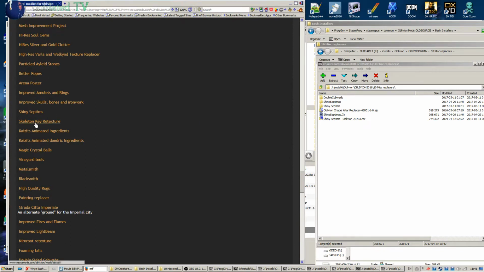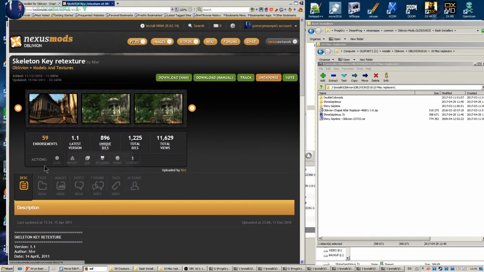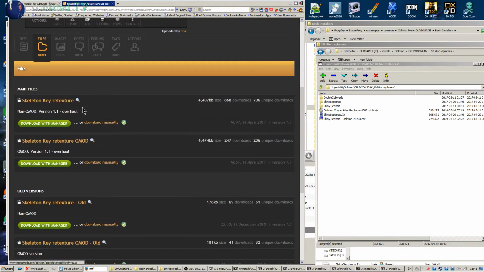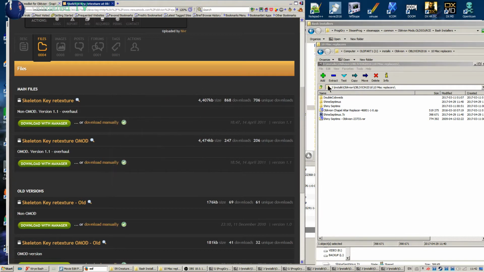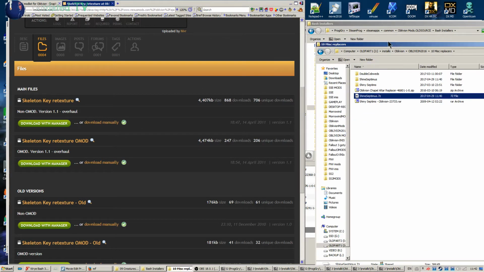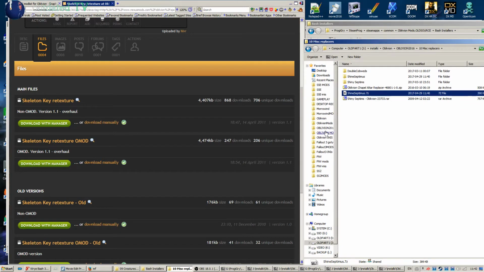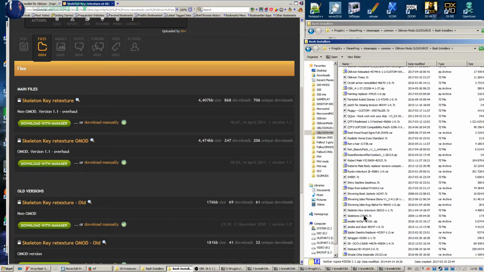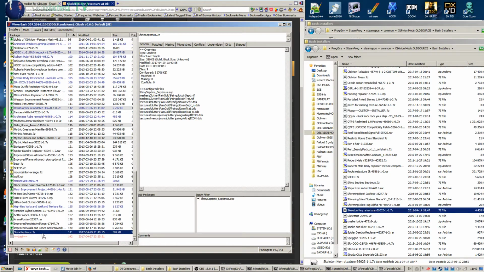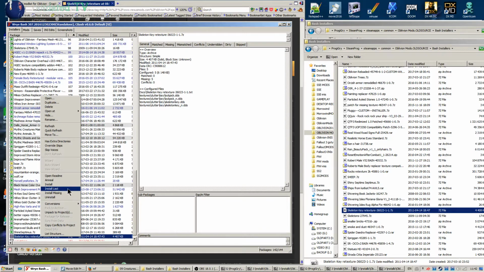Now we are at skeleton key retexture. And we'll take probably this one. Yep. So let's go to my mod source and go to skeleton. It's this file over here. Non-OMOD. Download manually. Once you're done downloading, drag it, right click, install.